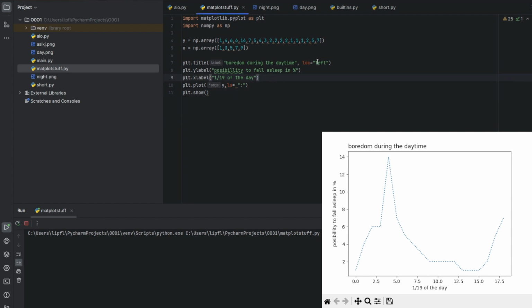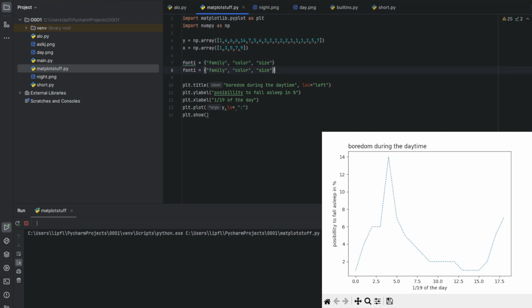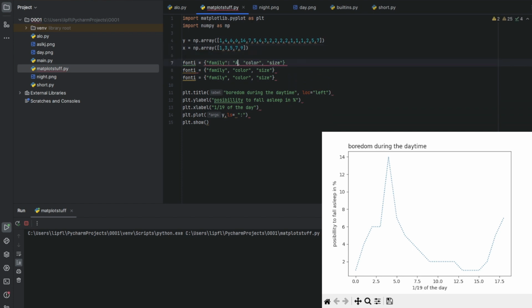So now let's create some fonts. Let's say font t equals, now we have to type in a dictionary: family, color and size. Let's add 3 different fonts like that, and now we have the keys. In this case, Arial, serif. Don't really know the English words. I'm kind of doing it by instinct.